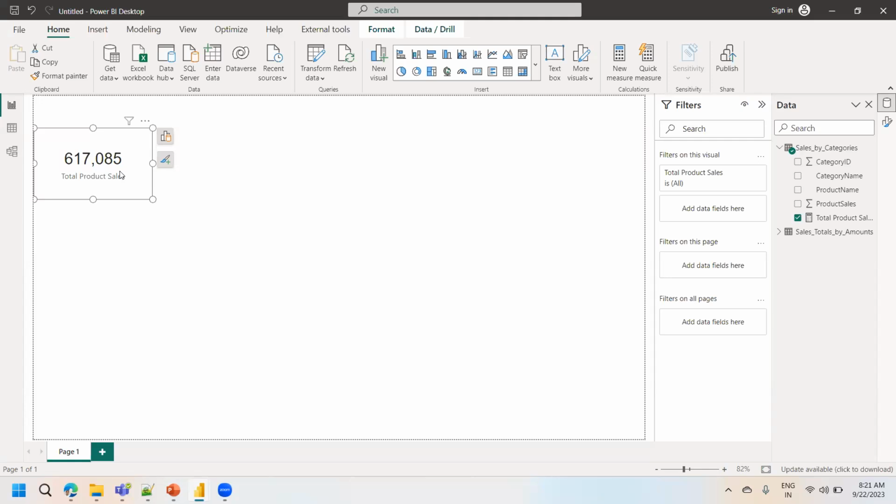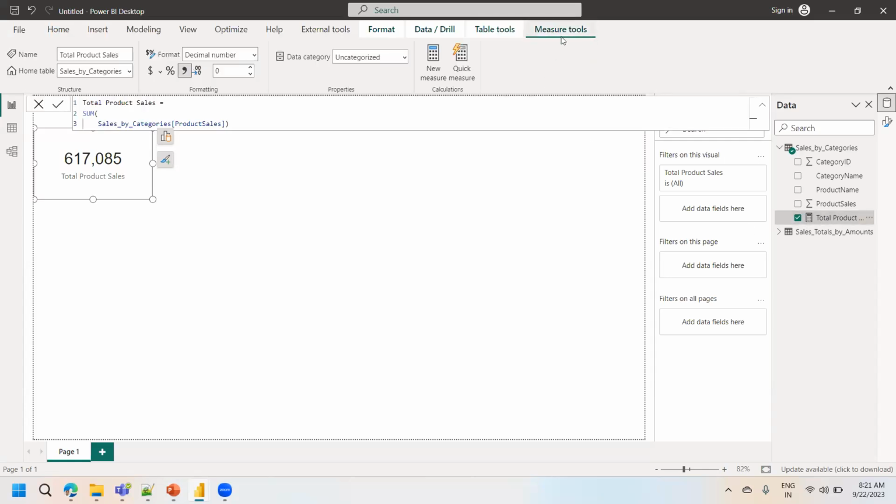Okay, clear? Select your measure. Measure tools will get enabled. It's not a calculated column, okay? It's not a table tool. It's a measure tool. You have defined a dedicated measure. So here you have to change the decimal from auto to 0, maybe if you are interested in no decimals. And the comma separator, the 1000 separator, we have to add it here. Got it?